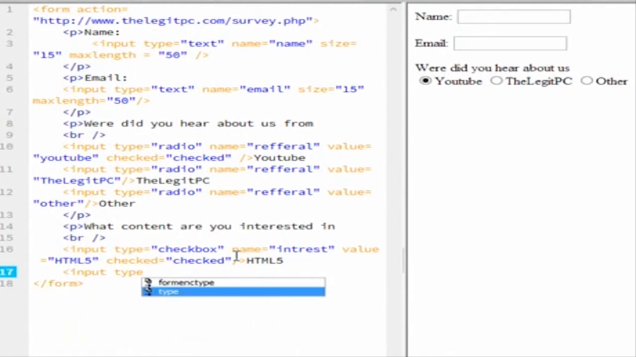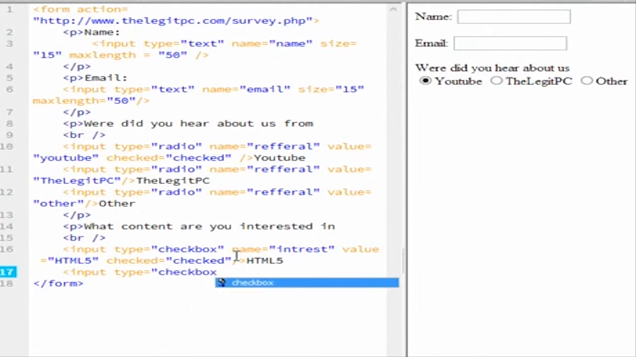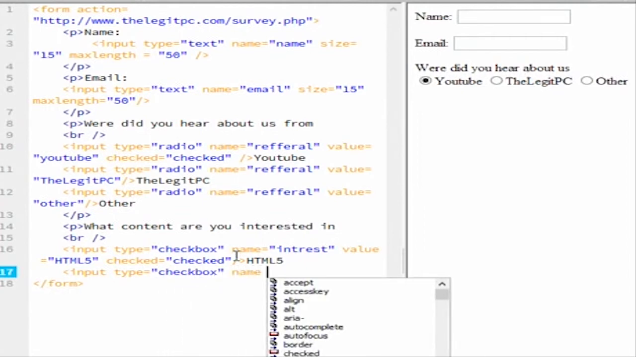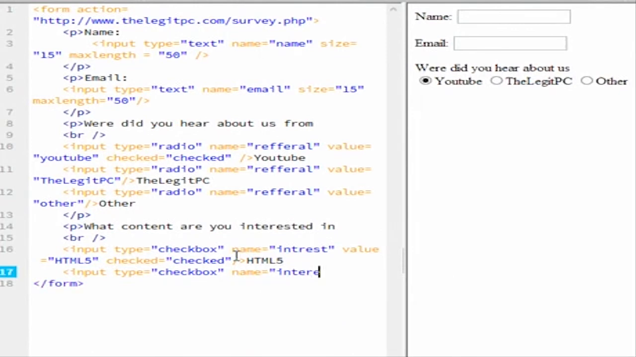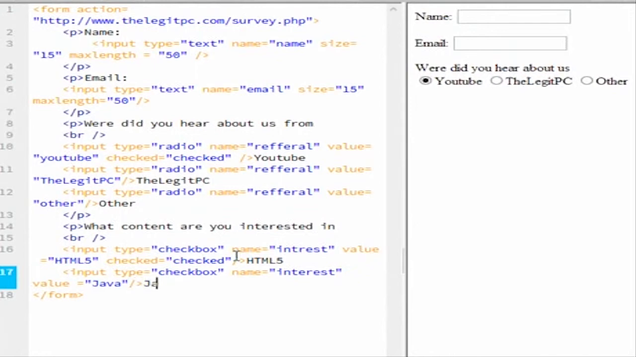Input type is equal to checkbox. Name is equal to interest. Value is equal to Java. And then we're going to close that. Java.